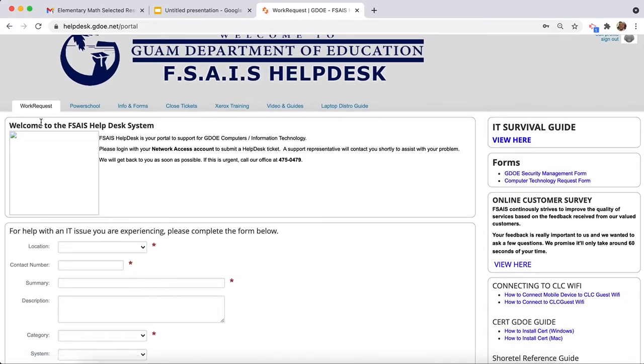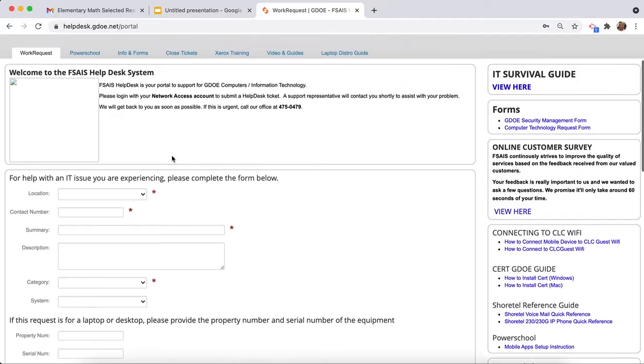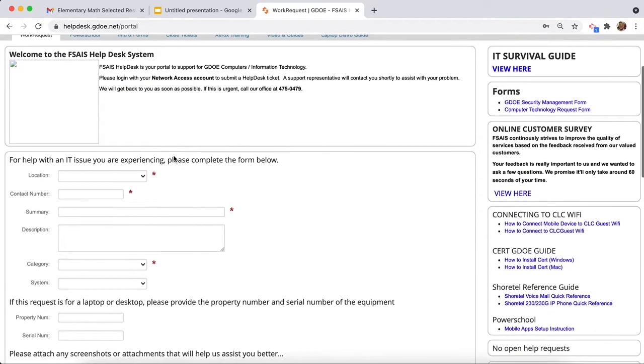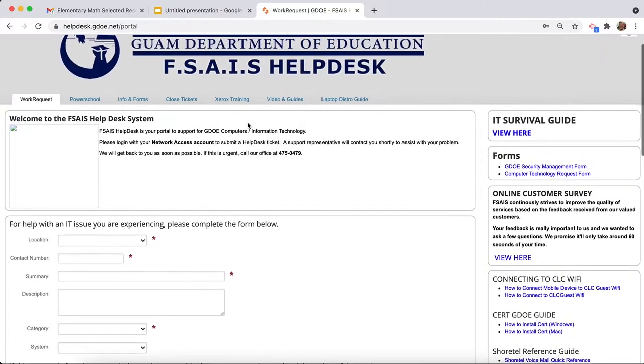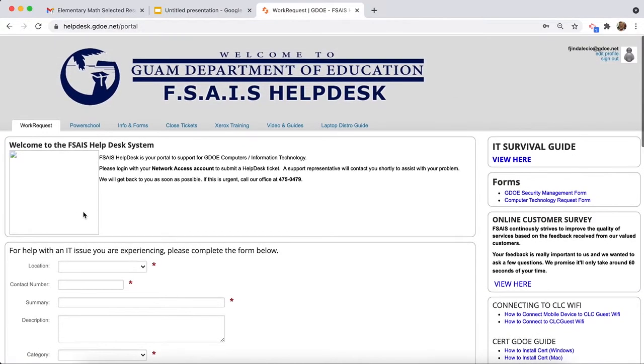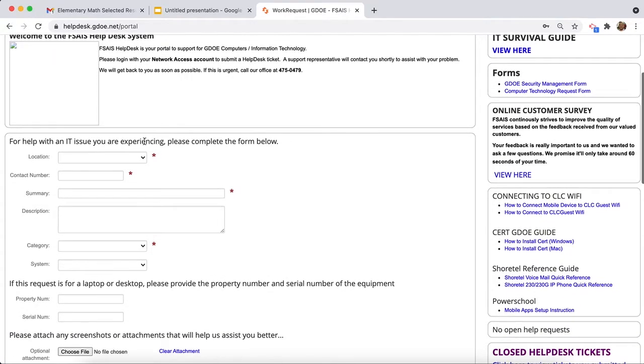It's a really short page. Here it is from top to bottom. You can see already here's the bottom of the page. So it's real short, simple, and to the point. There are many other resources to the right that you can take a look at a later time. So here, now that I know that I'm logged in, I can start by going down to this section that says, for help with an IT issue you are experiencing, please complete the form below.